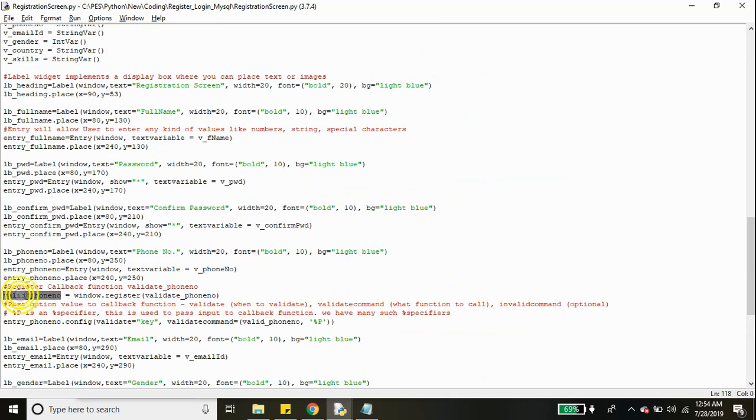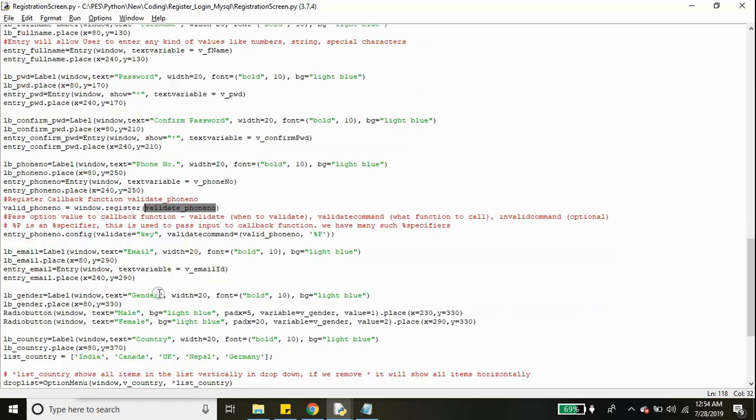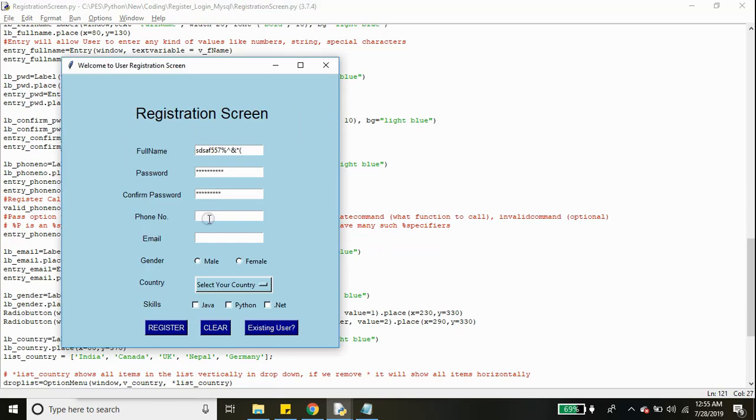So valid_phone_number is the variable which is holding that registered callback function, where we are registering our validate_phone_number function. This is how we can validate a phone number. First we create a callback function, then we register the callback function, then we say when to call this callback function. In our case, we are calling it whenever a key is pressed on the phone number field.